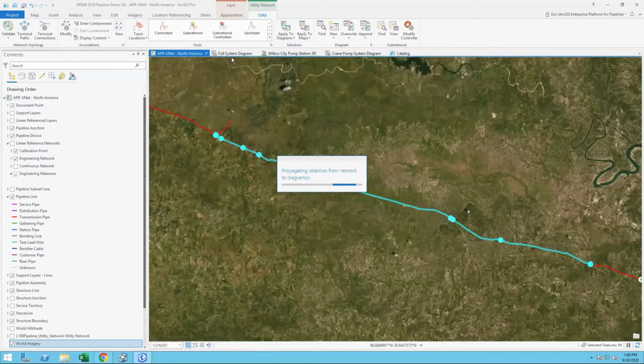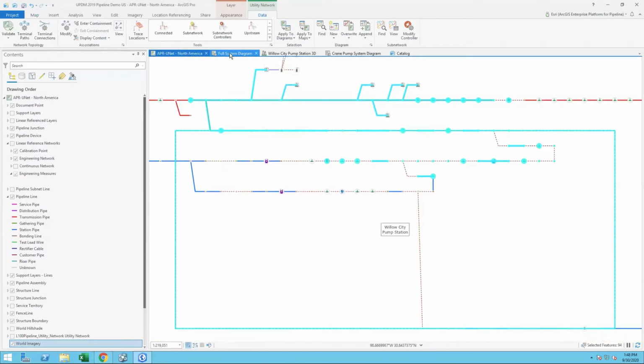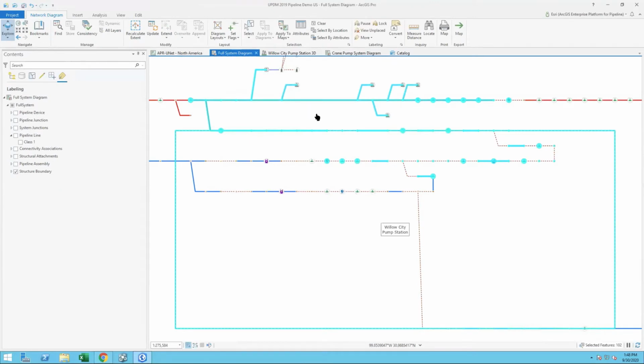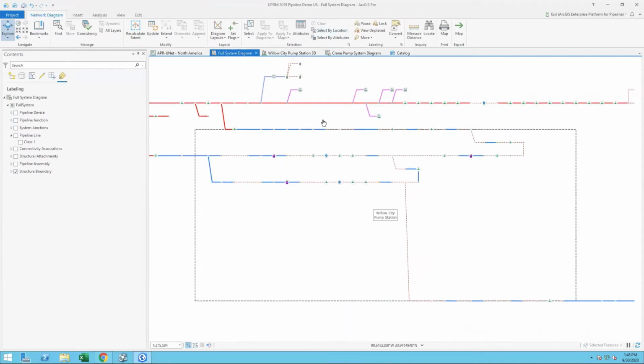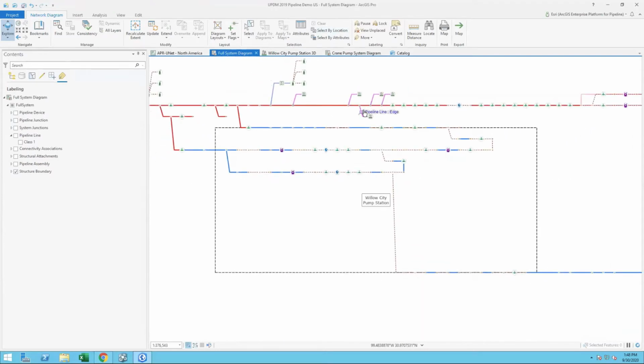So now when I switch back to the diagram view, I'm going to see all those components that were discovered in that trace. So I can now clearly see how those things are laid out within that facility and how they interact with the rest of the system. But more importantly, all these devices in the diagram are also connected to the underlying attribute data.